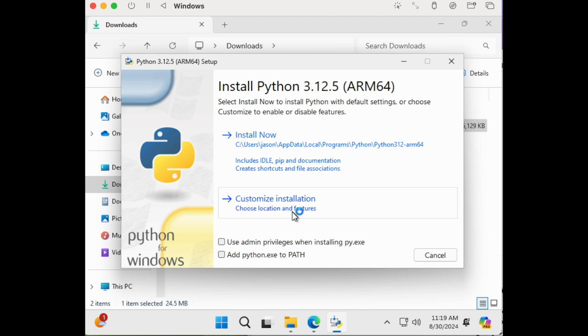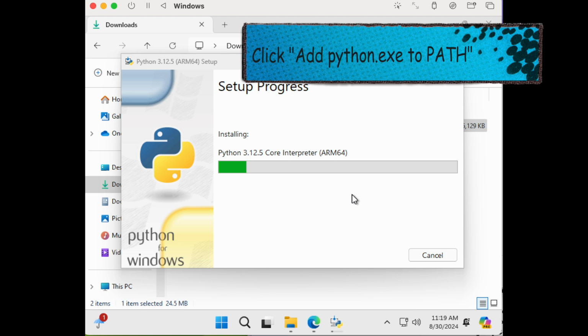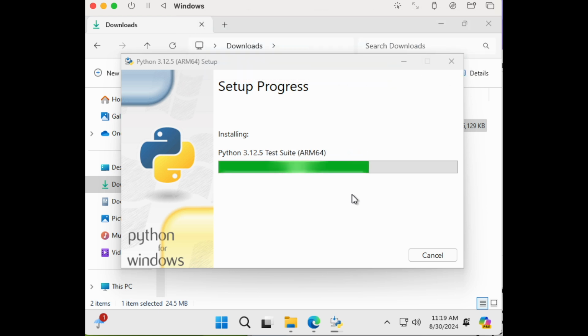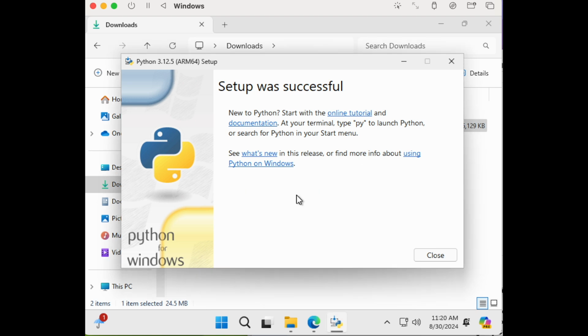Okay, here is what I'm screaming at you. Whether or not you want to use admin privileges when installing by exe is up to you, but you want to make sure you add python.exe to your PATH. Install now, and then go to yes, and I'll show you in a second how we can test to make sure that your Python has been automatically installed. Okay, this is installing. Setup was successful. And then that's a new one for me, disable path length limitation.